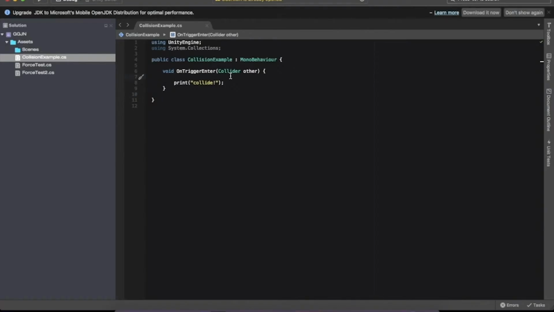I'm just going to paste in the code here. In this case, we're going to use tags to detect what kind of game object we're coming in contact with. So I'm saying in an if statement, if other.tag, so other was passed in, and we're checking its tag for coin, the string coin. And if that's true, we destroy that game object.